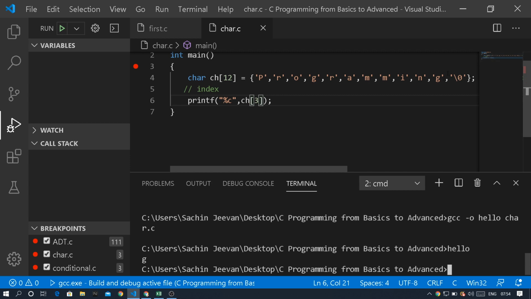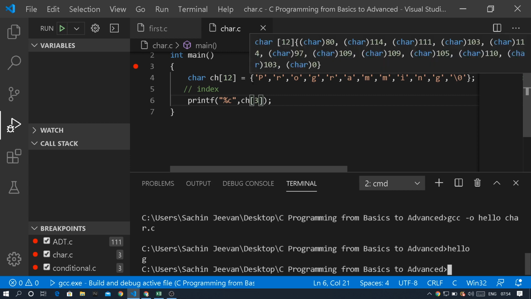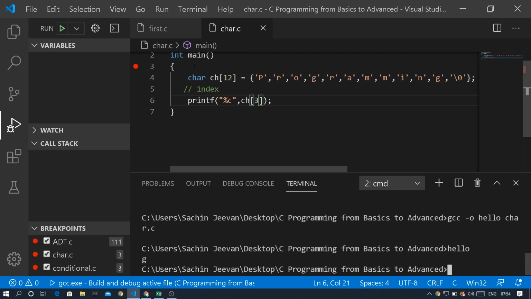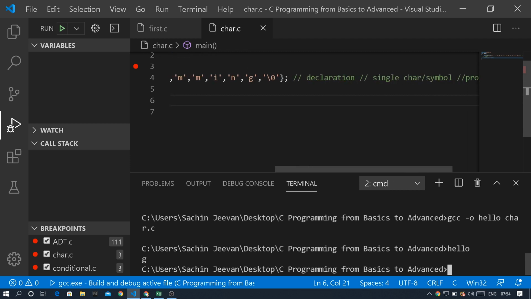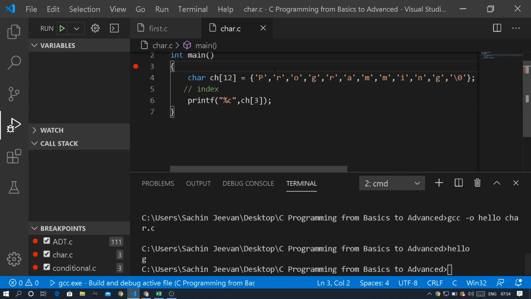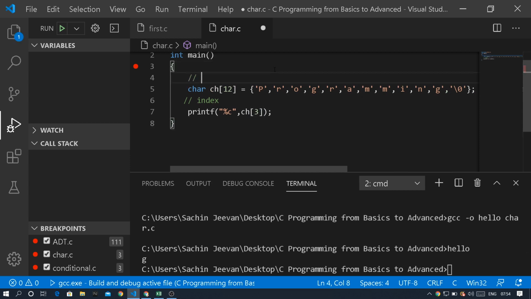Now I'll tell you why the \0 comes at the last: to show that this is the end of the array, the end of the string. Why am I calling it a string? Because this is a character array. So a character array is what we term a string. What is a string? A string is defined as a collection of characters.